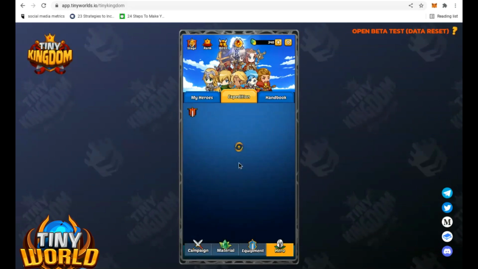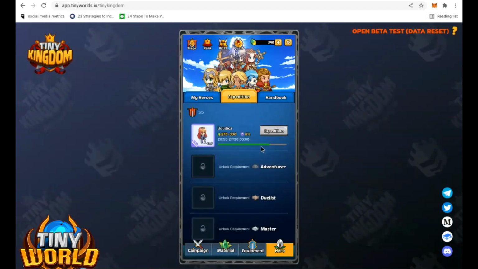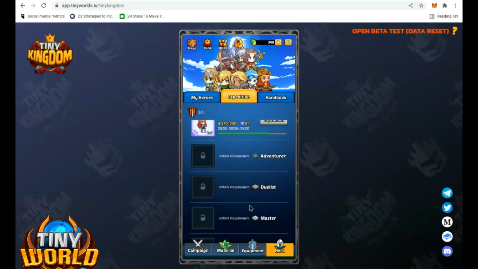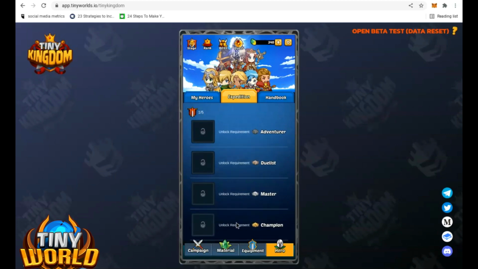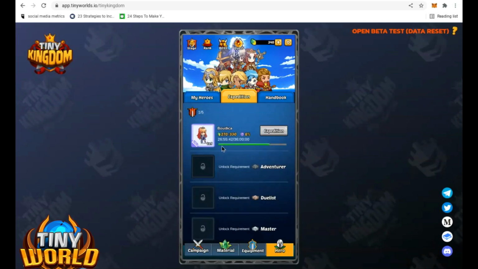Next we can click onto the expedition page. So I currently have one on expedition already. You already have one open slot. To unlock more slots you need to increase your tiny hero rank. So up to adventurer will unlock another slot, duelist, master, and then champion to unlock the 5th and final slot. So this is really advantageous to anyone.